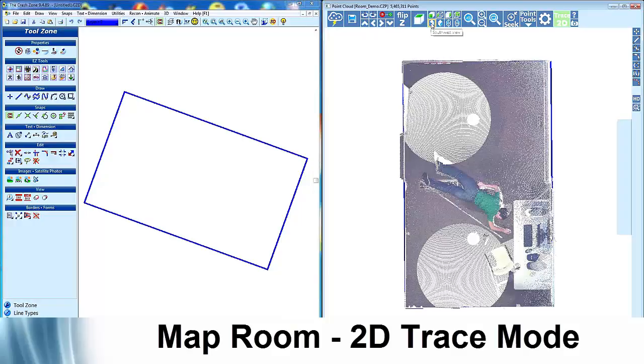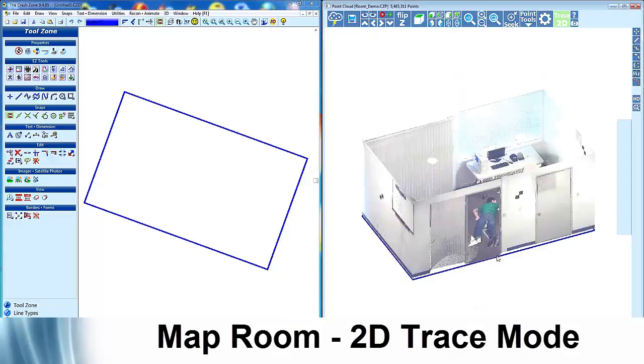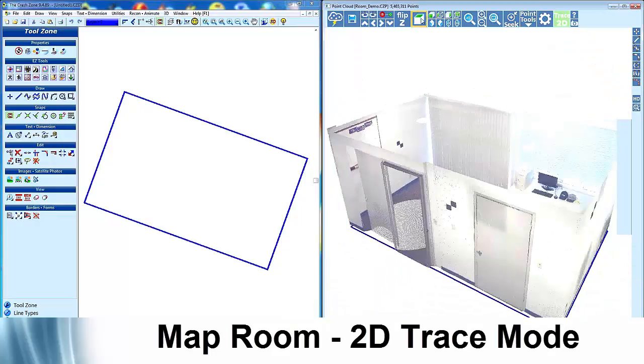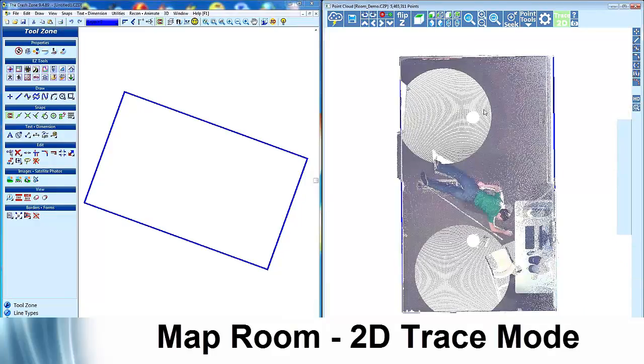Okay, and if I just go back real quick to an ISO view, you can see everything zeroed out right at the ground plane, right there. So I'll go back to top view, and we're still in 2D trace mode.